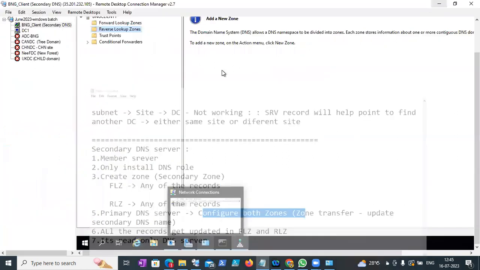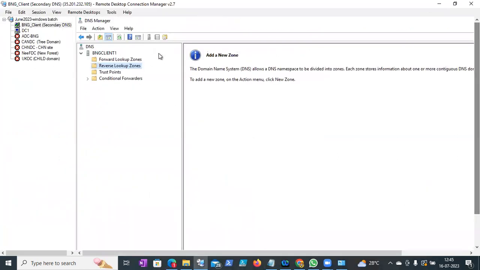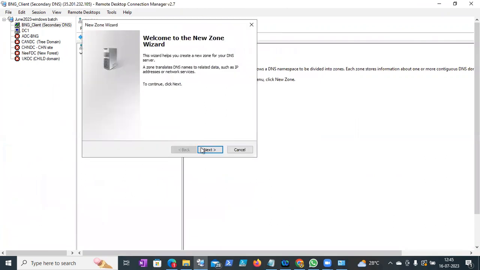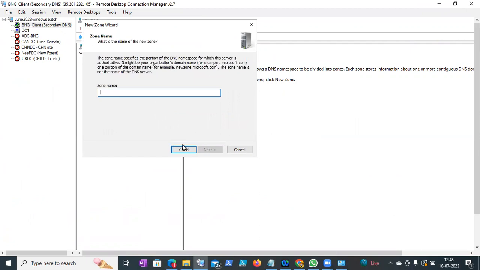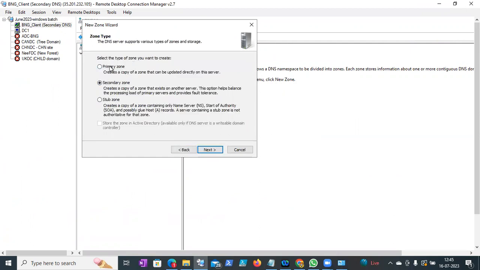Right click in the forward lookup zone and create a new zone. Next, secondary zone. What if we configure primary again here? It will become primary, without any updated database. The previous DNS is also primary, correct? The previous DNS is a primary DNS server, this DC1.